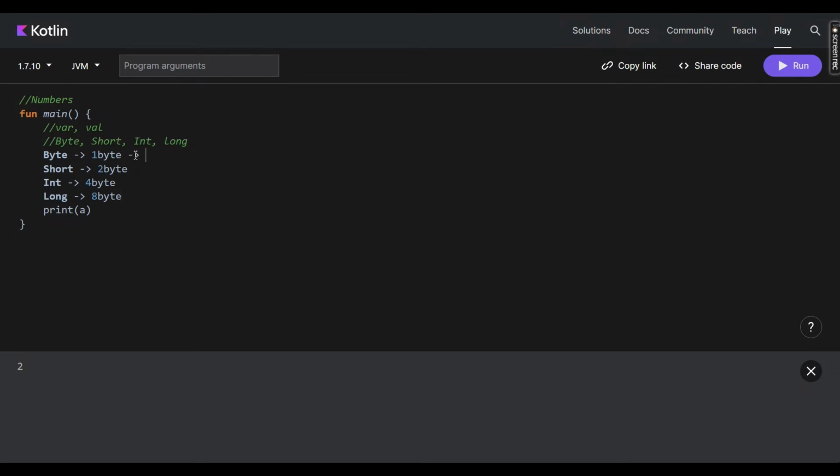This simply means that byte can hold data within the range minus 128 to plus 127. Similarly, if you want to calculate the range of short, you can just do 2 to the power of whatever the bits are. So there are 16 bits, so 2 to the power 16, and then you will have to subtract 1 because for the sign, this negative sign also holds 1 bit.